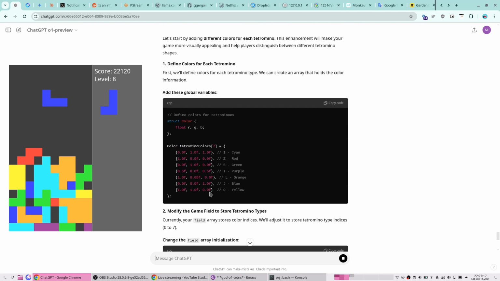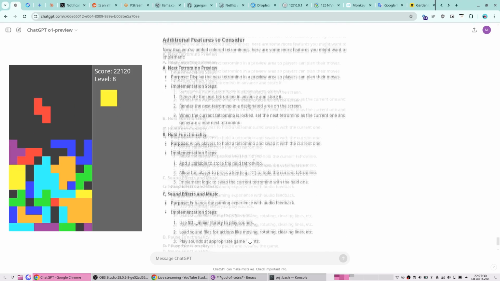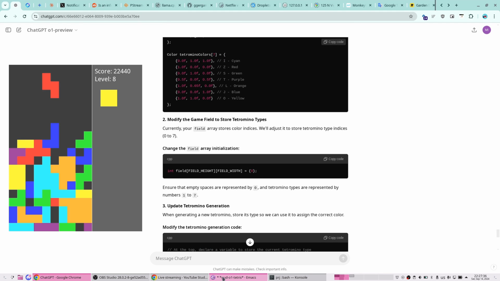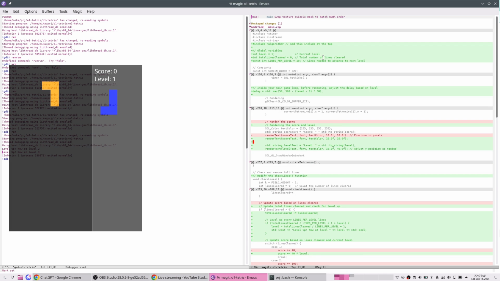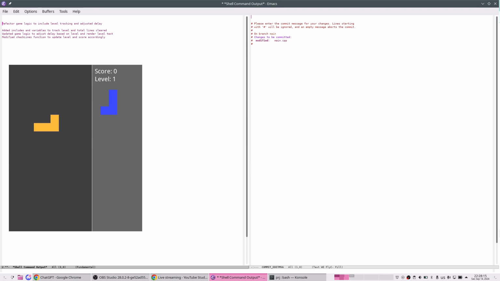Different colors for tetraminos. Yeah, let's do different colors. Okay, first let's make the commit. Yeah.